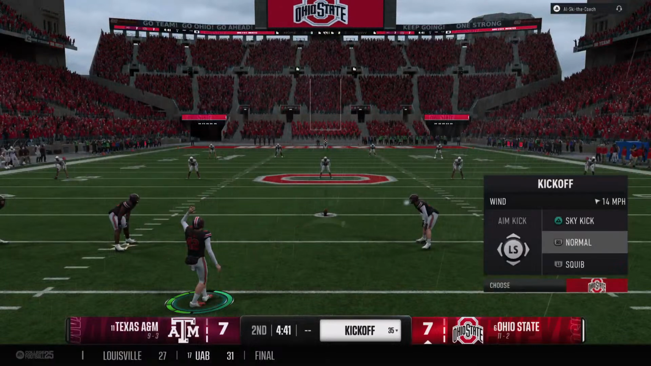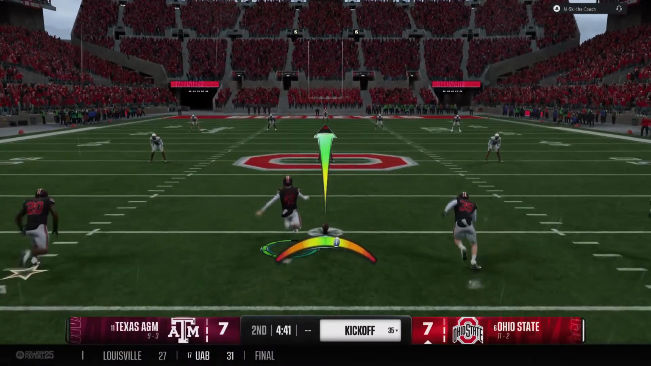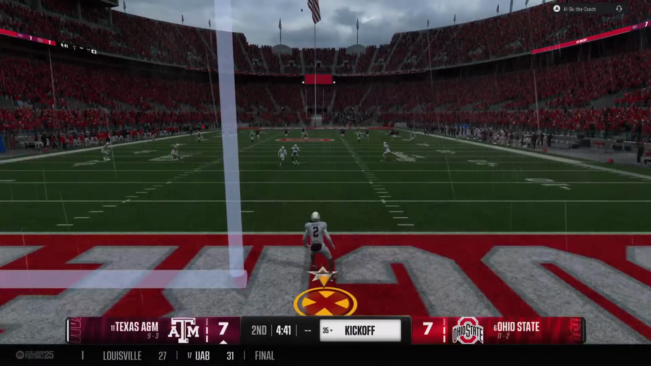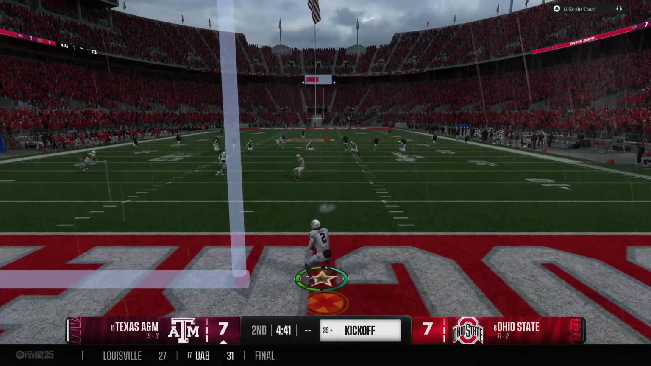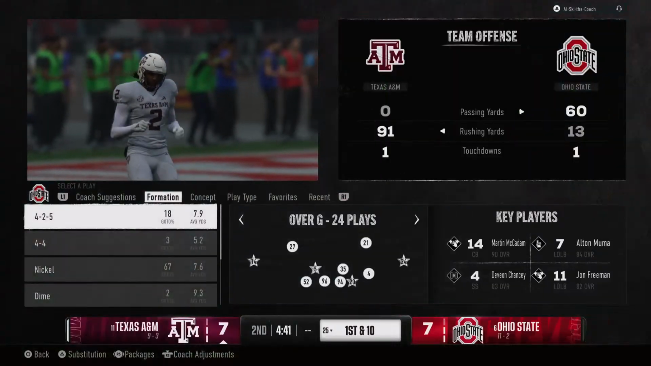Here's the kickoff team now. He's set to boot this one away. So it'll be a touchback. Ball spotted at the 25.